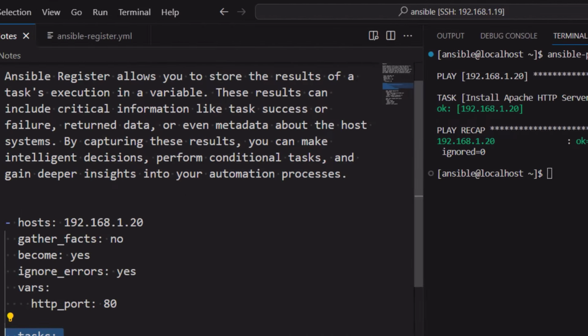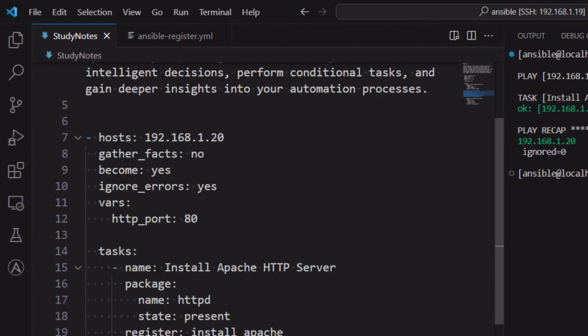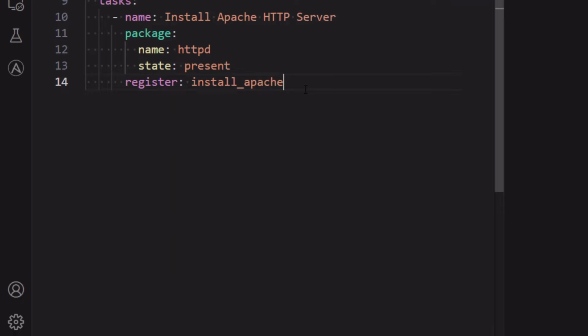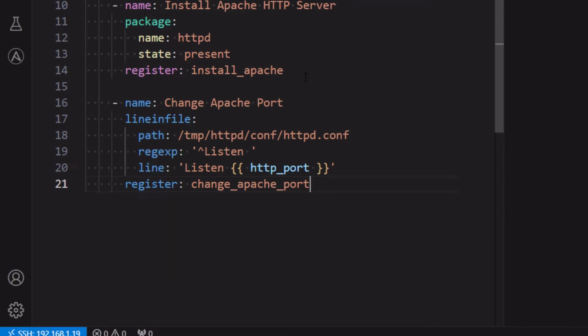Now we are going to copy one more task, which is changing the configuration file and changing whatever the default port is to 80. This is not the correct path which I have put here. Okay, so the correct path is /etc, and I have changed that to /tmp.